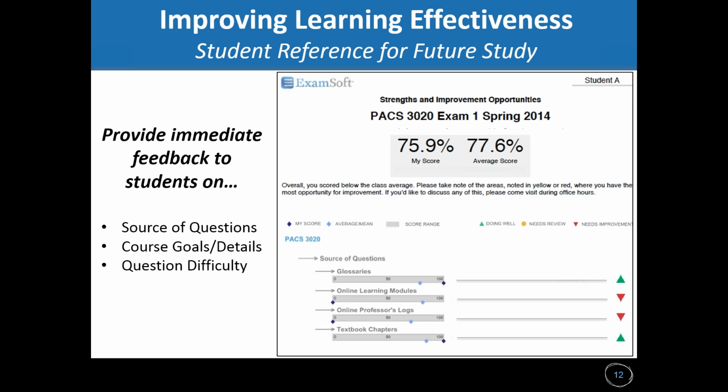If you look at the online learning modules, however, what you'll see is that the average student is kind of close, getting about 85% of the questions based on online learning modules correct. But for student A, not so much. Every single question based on information found in the online learning modules, he missed. Same thing goes for online professor's logs.